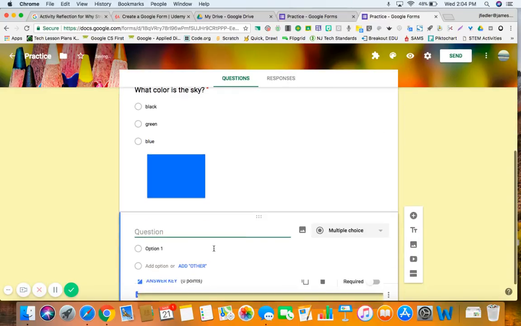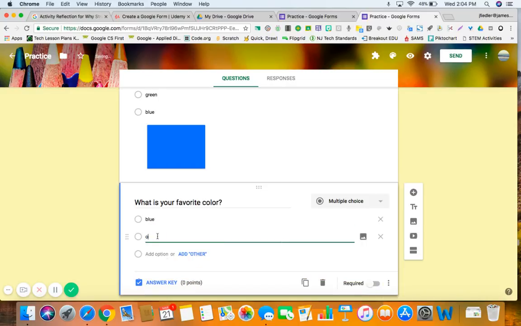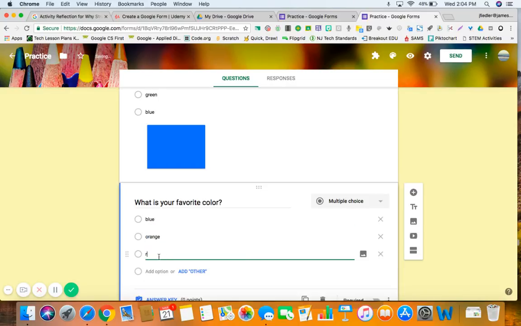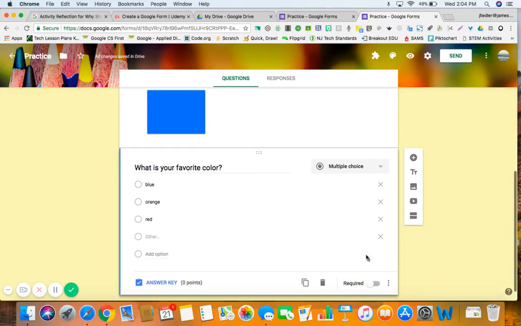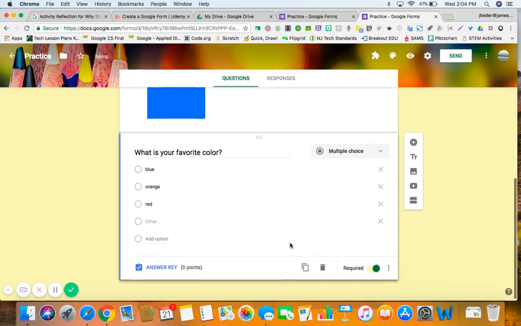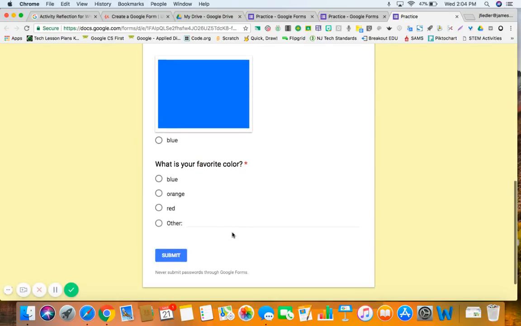Now I'm going to show you what that other would do. So what is your favorite color? And maybe you put in a couple. And this would be a good idea when you want to put other, because maybe their color is not listed here. I'm going to make it required. And to see how that would look, I'll show you with the preview. And if you go down to this question, what is your favorite color? Now you can click other, and the student can put in pink or whatever other color they want.